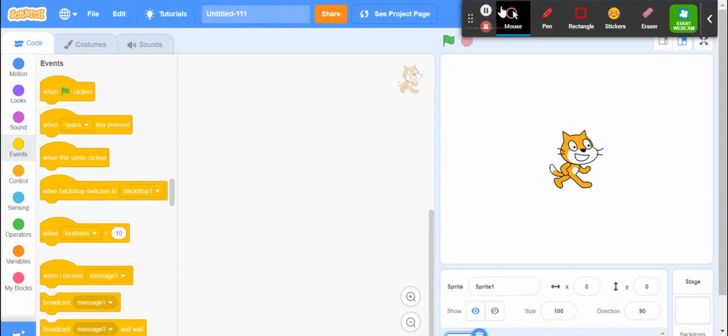Hello guys, today we're going to be looking at the events block in Scratch. There's not much to the events blocks because they do the same exact thing, so this video is going to be pretty short. First, we have the most basic event block out of them all.